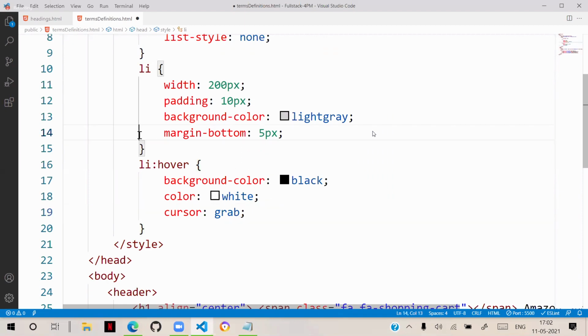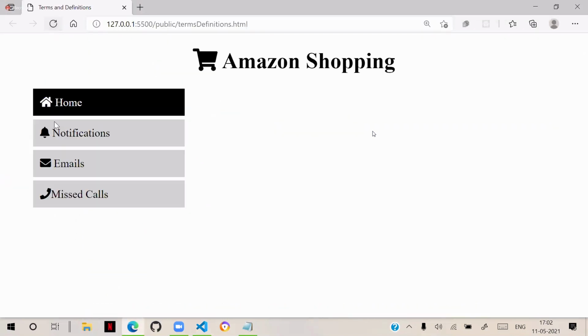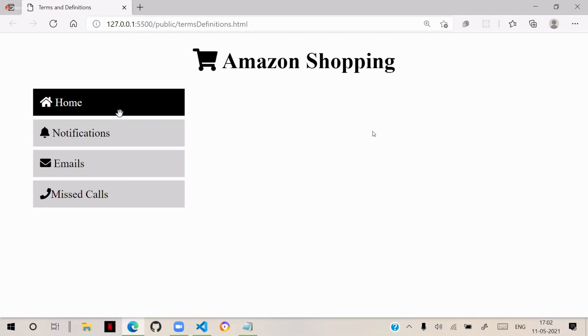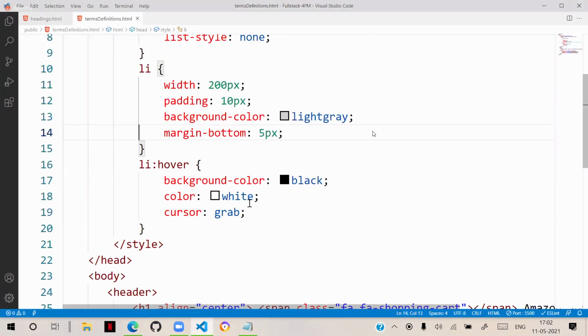Grab cursor means you will have a hand symbol. So when the mouse is over, the hand symbol will come. When the mouse is out, the pointer will be there. That's the symbol. Cursor also we can change. This kind of appearance is very regular, right? So we can add that.